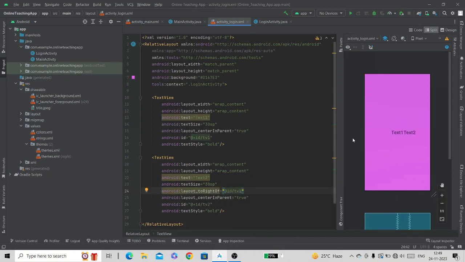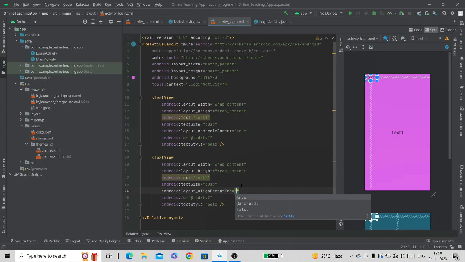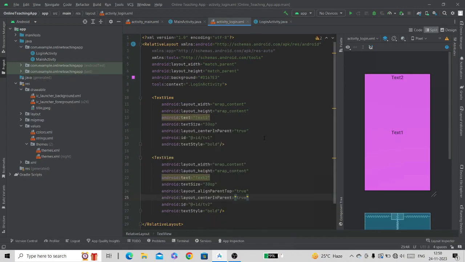Now to place the second text view to the top or bottom of the first text view, you can use align parent top true and center in parent true, and then you can add margin top to minimize the distance between them. Similarly, for placing the view in bottom, use align parent bottom true, and then instead of margin top, give margin bottom.